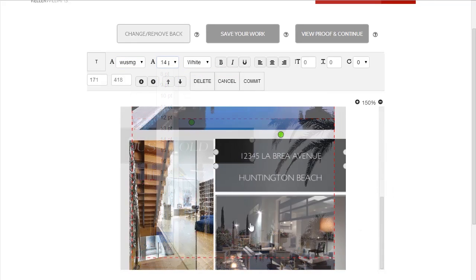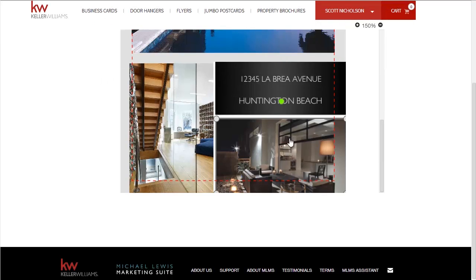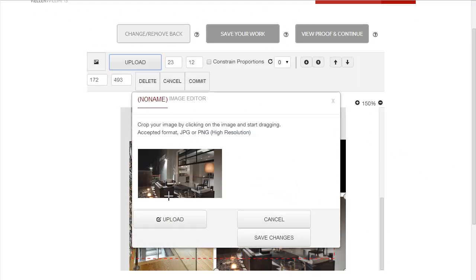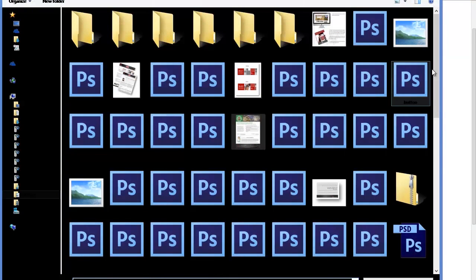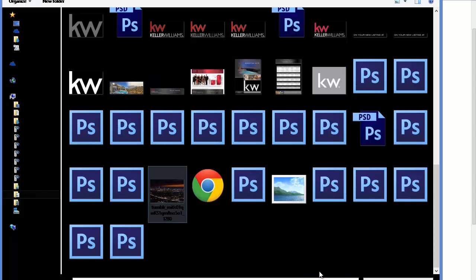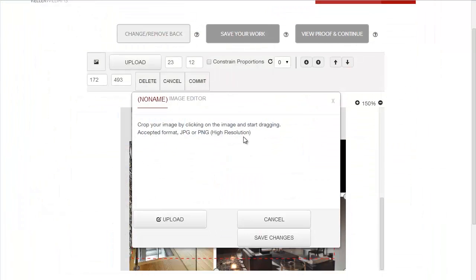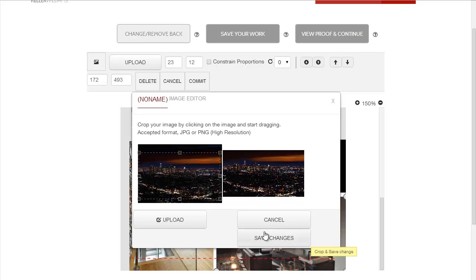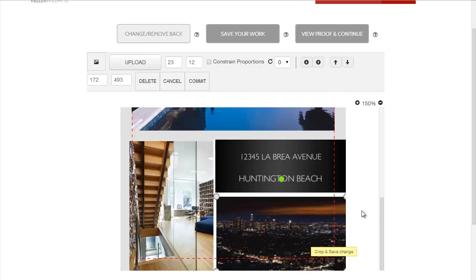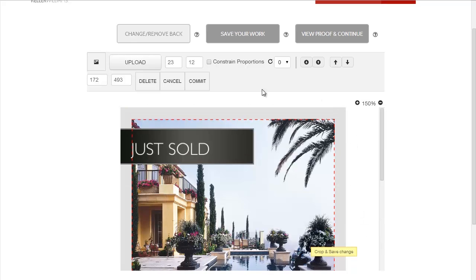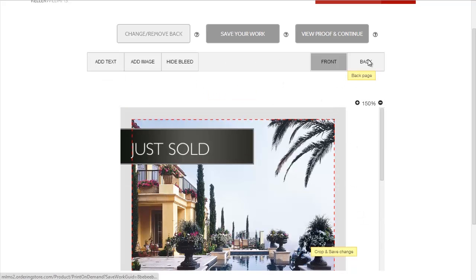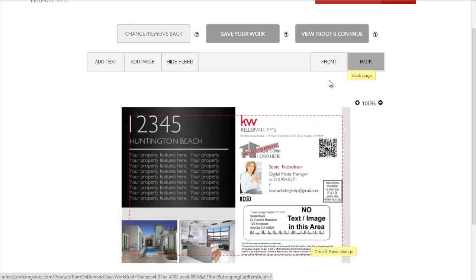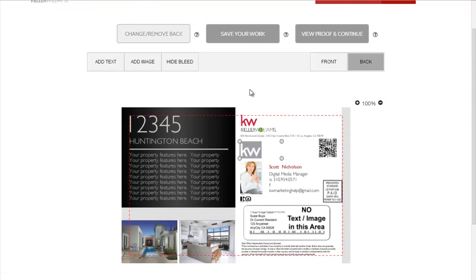If I choose an image box, my tool options will change again. I now have the ability to delete the image or upload a new image into the image container. If I press Upload once, the Advanced Editor will load where I can crop the image, or if I press Upload again, I can choose an image from my hard drive. When I am finished, click Save Changes, and then the image will update and fill in the image box. I can now switch to the back side of the template and continue editing the piece to my liking.